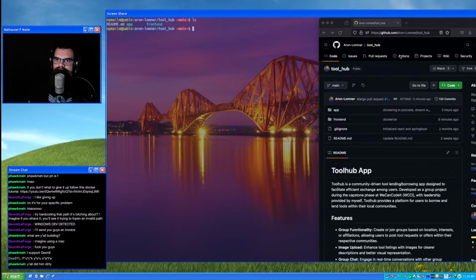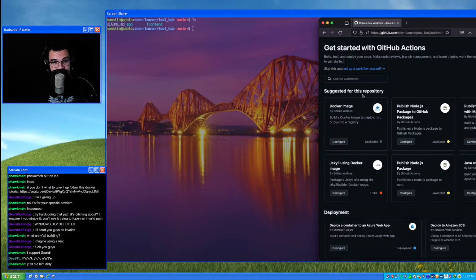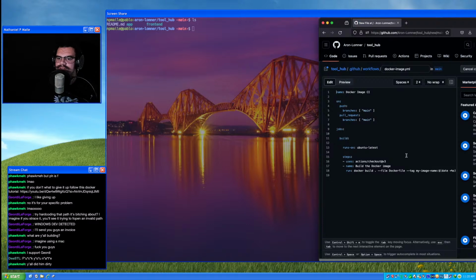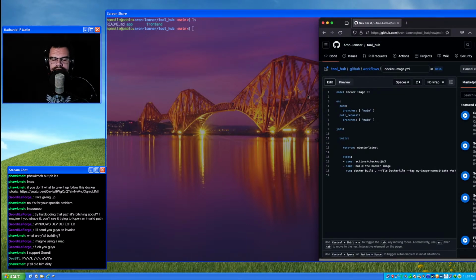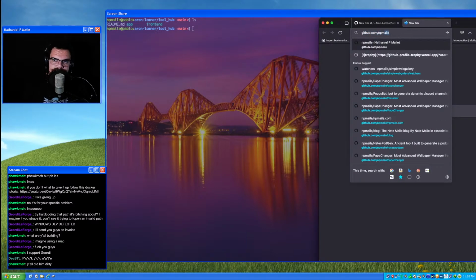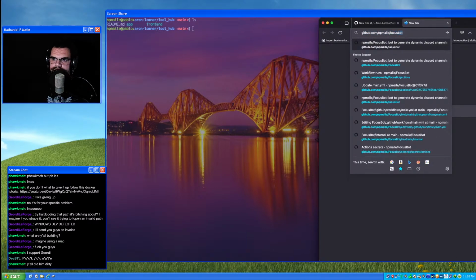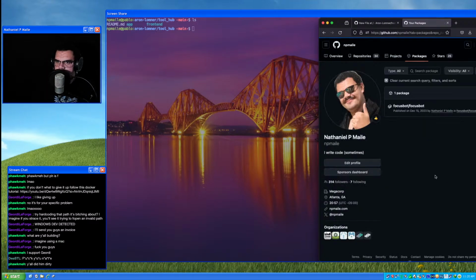You familiar with GitHub Actions? I mean, I haven't used it. GitHub Actions is a CI tool put out by GitHub that allows you to do things like build a Docker image. And then you push these Docker images to the GitHub image repository. So I will show you on my repository at github.com/npmail/focusbot. In packages, I have the FocusBot package.